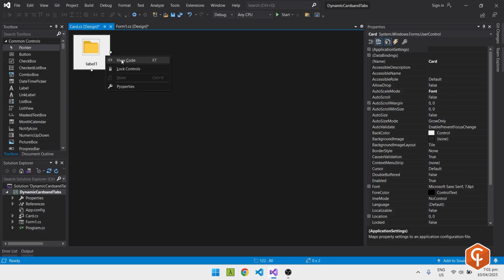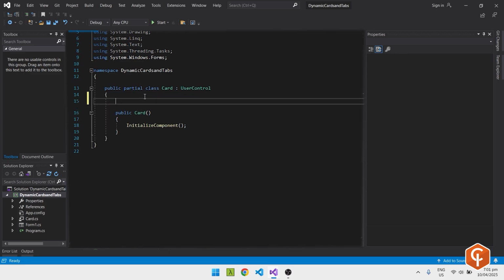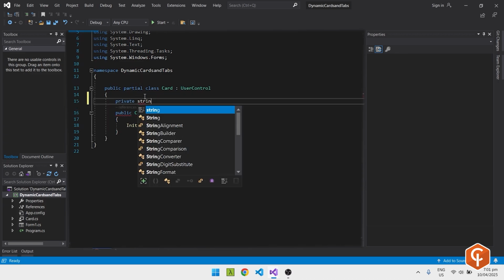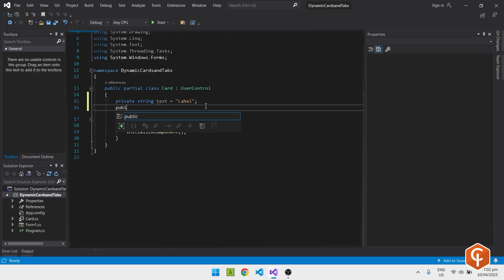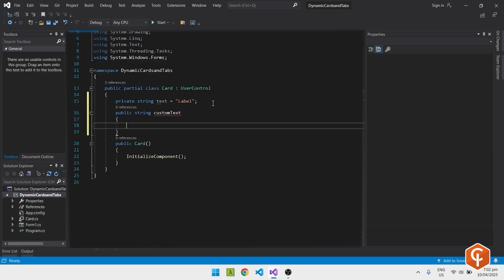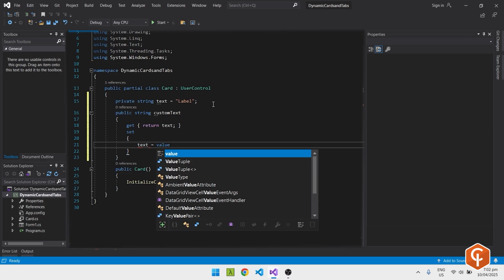Now let's start coding our card control. We'll write a few lines of code to make this user control reusable and clickable. This line declares a private string variable named text and gives it a default value of label. Think of this as the internal storage for our card's label or title. Here we create a public property called CustomText. This allows us to get or set the value of the private text variable from other forms or classes. It's a clean way to make the card text customizable while keeping the internal variable encapsulated.